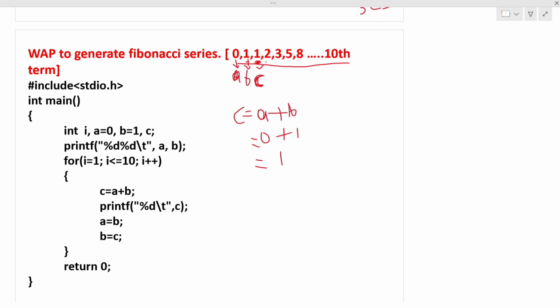Similarly, if we want to display the next digit, we have to repeat the same process. Listen very carefully. The value of b, we have to assign to a. In other words, we have to let a equal to b.